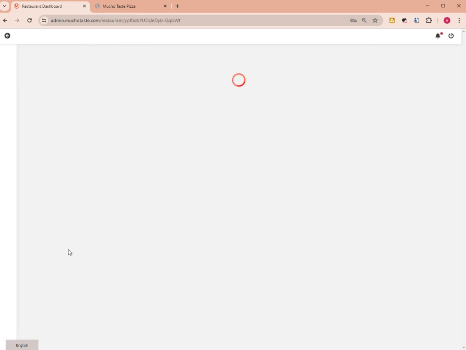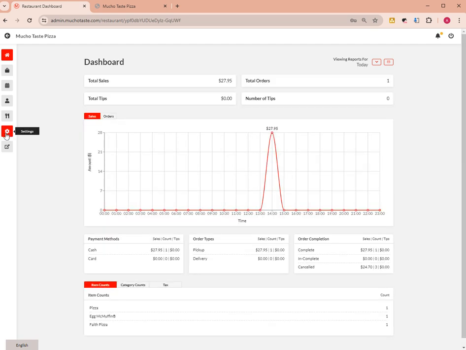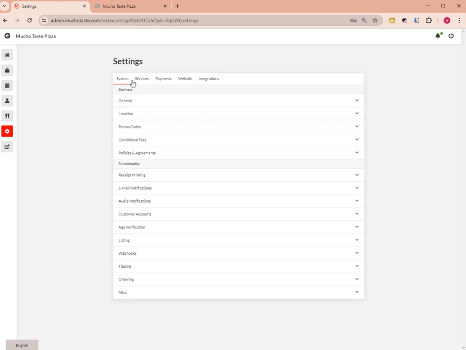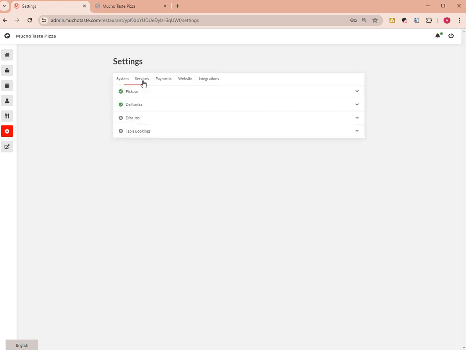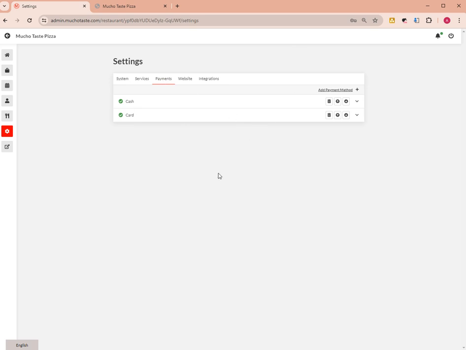So the payment setting, you can find it here on the setting. This one on the left corner, you can see the star-like image. Click that, and next to the system, click services and click payments. That's where you can edit or enable and disable a payment method for your restaurant's website.